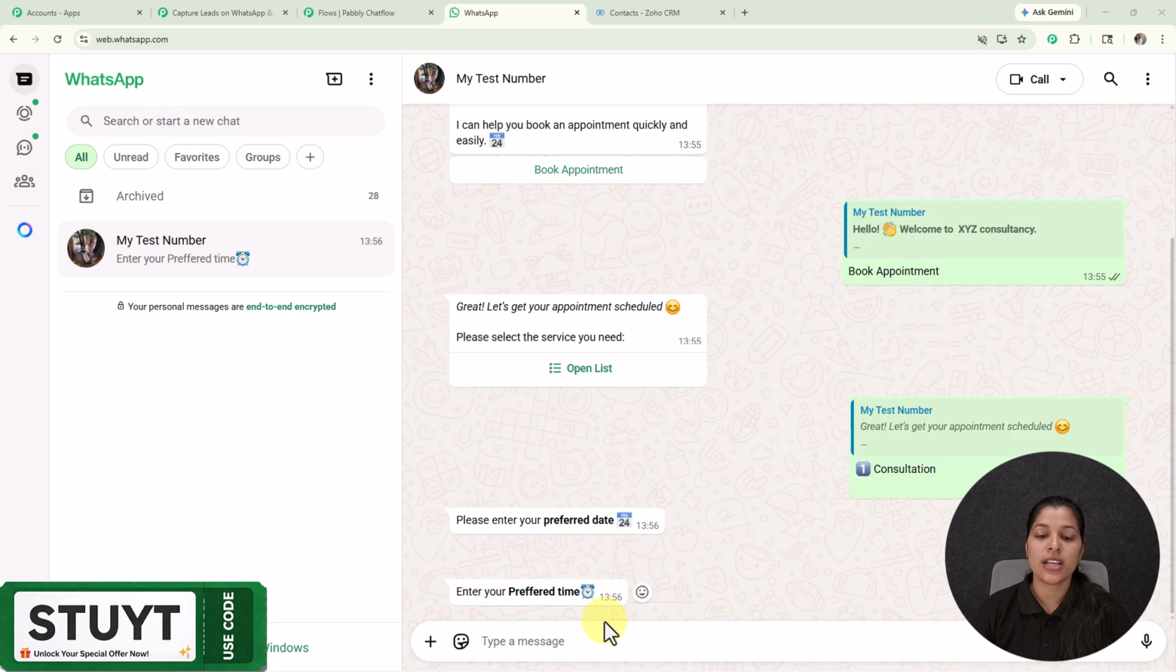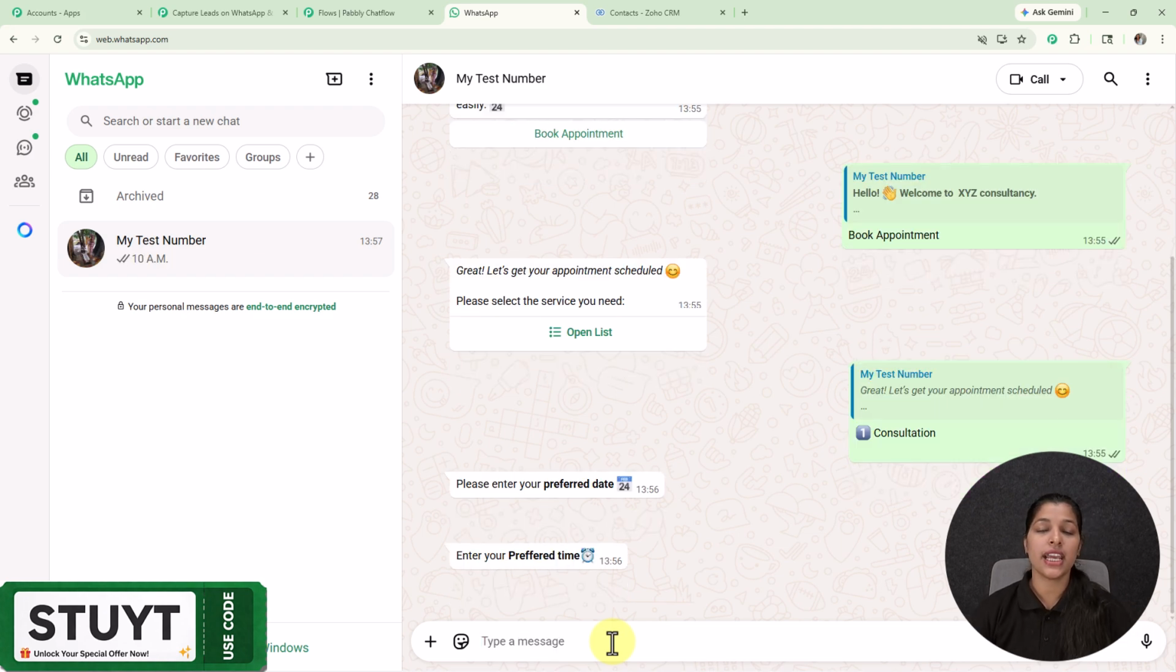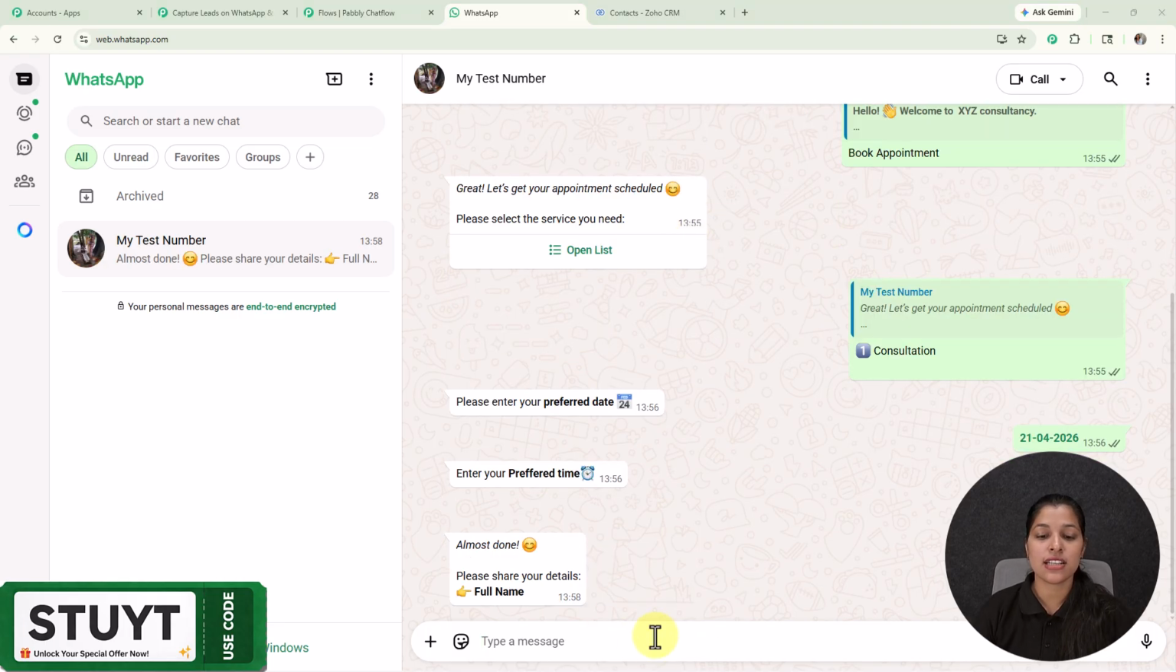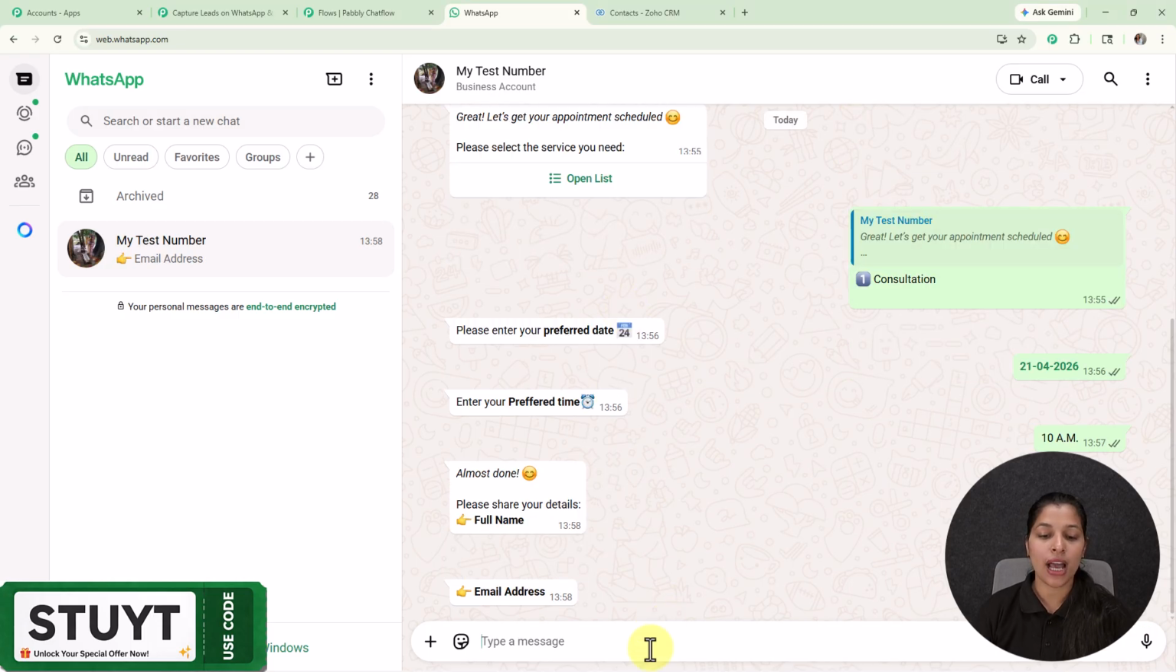And as I have provided the preferred date for the appointment or the booking, I'm getting a message which is asking me to enter the preferred timing. So here I'm going to enter my preferred timing as 10 a.m. So now let me enter it, and as I have provided my preferred timing, I'm getting a message which is asking me to enter my full name. So here I'm going to enter my full name as demo user, and as I have provided my full name, I'm getting a message which is asking me to enter my email address.